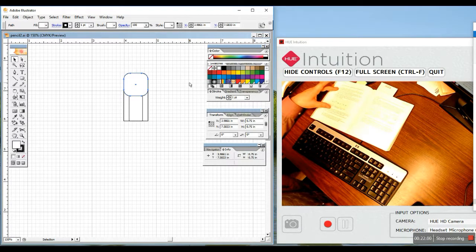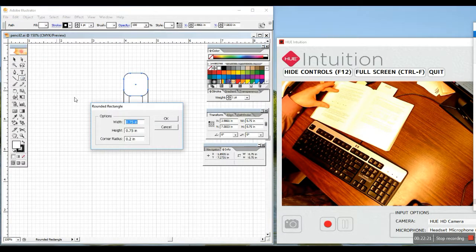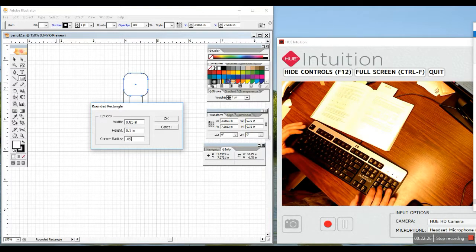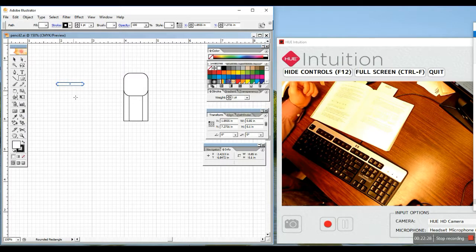Creating a band for our joint between the eraser and the pencil. We're going to be using the rounded rectangle box again. The width is 0.85, height is 0.1, corner radius 0.05. Selection tool. Move it over.